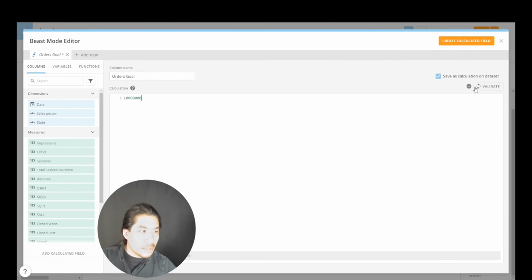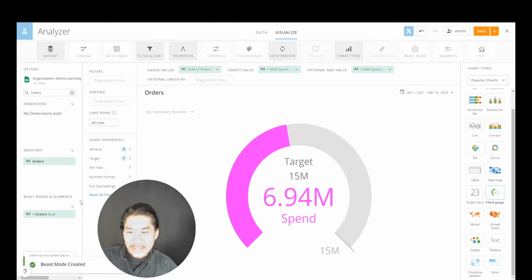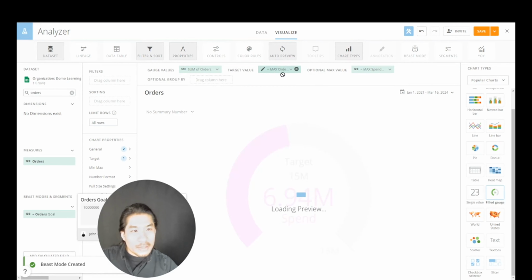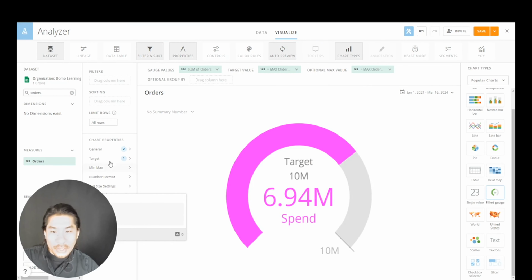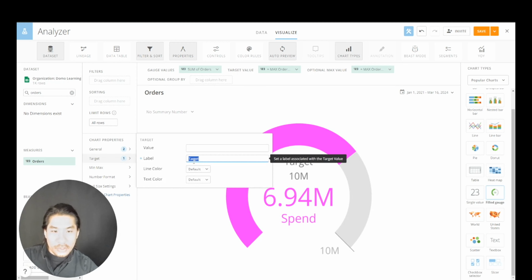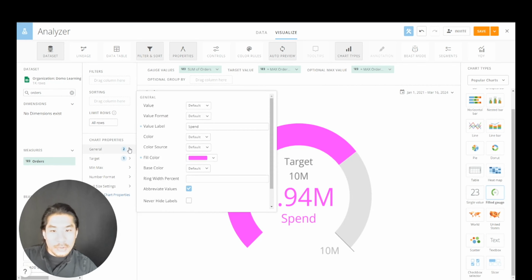I always get confused. Okay, and let's do orders goal max. Cool, put it in again. Looks great, but I want to change some things. I'm going to go to general. I'm going to change the word spend to be orders.